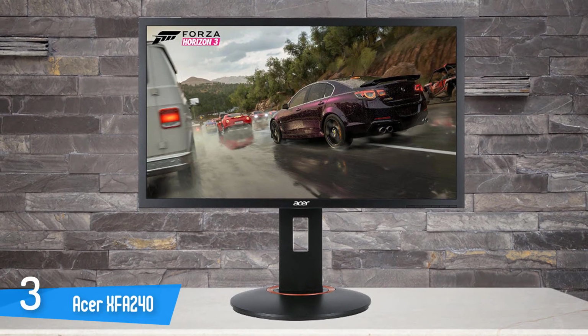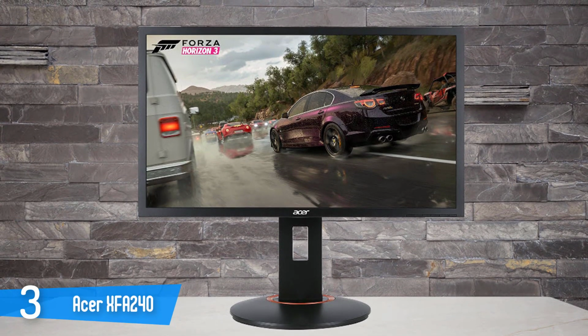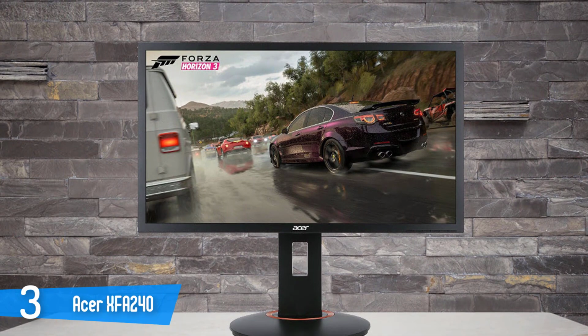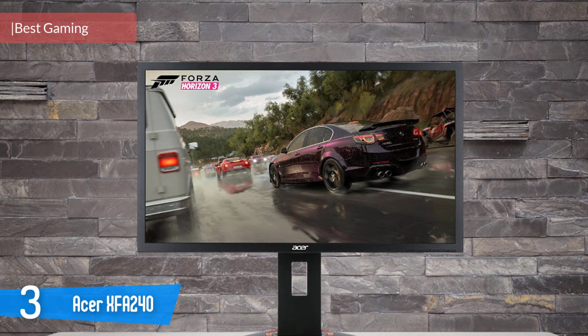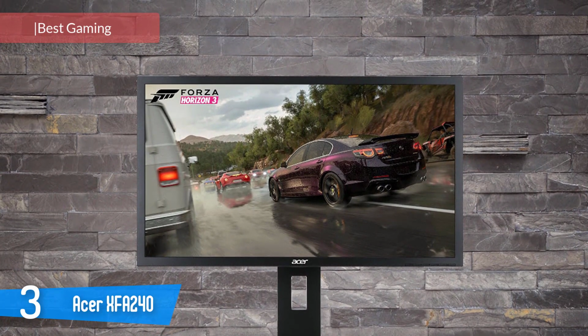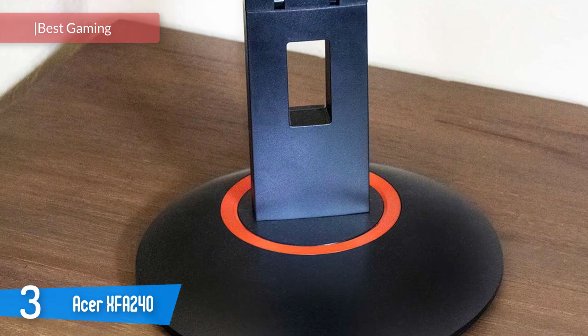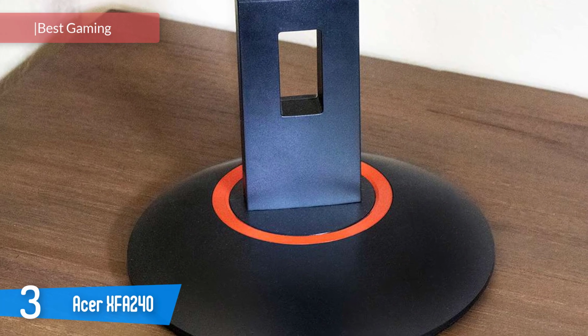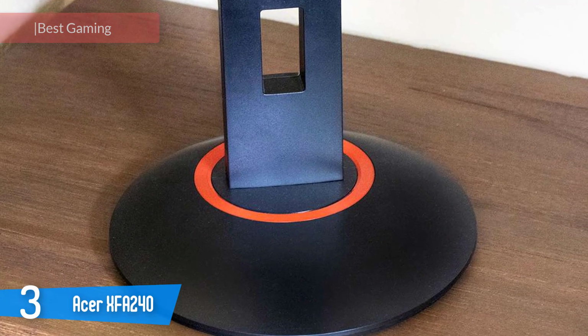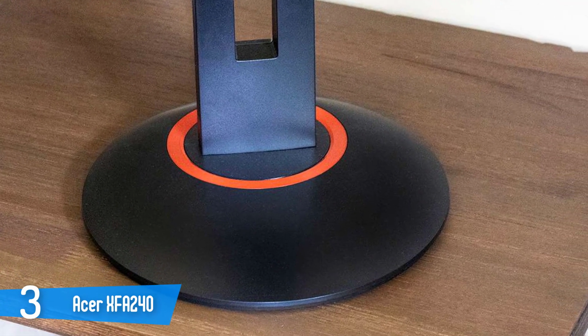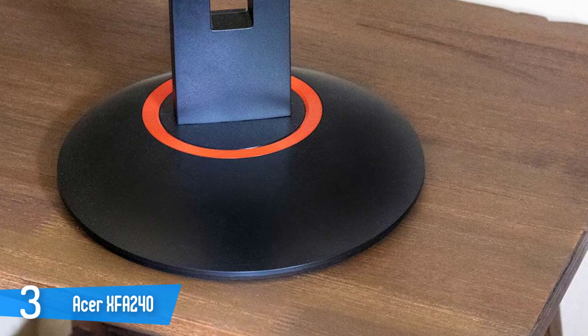Number 3. Acer XFA 240. Moving on, we have a great gaming monitor, this time from Acer. The Acer XFA 240 is an excellent budget gaming monitor that has many nice features. It has a superb response time and the image quality is top-notch on this one. It also has plenty of great features, a great design, and the performance of this monitor is really good.